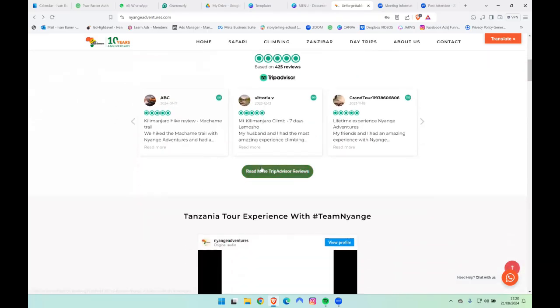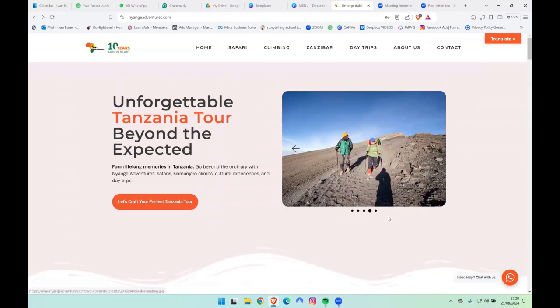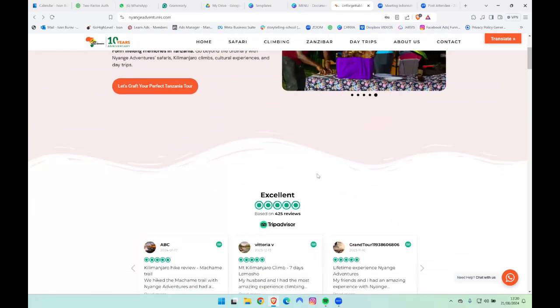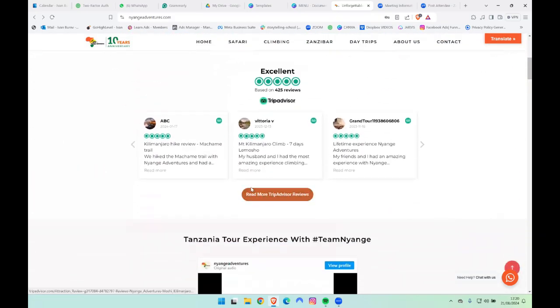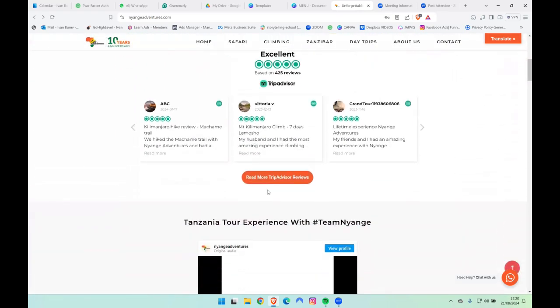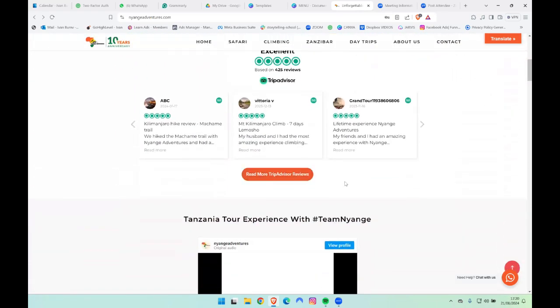Then read more TripAdvisor. So now the point of the funnel, John, is to book a call with us or fill up the form, right? So every button is going to say the same: Let's craft your honeymoon. We don't want them to go to TripAdvisor, because if they go to TripAdvisor, they're not coming back. Remember, we're spending $5, $10 to get the lead. We need them to fill up the form.